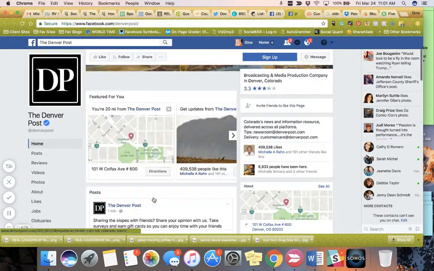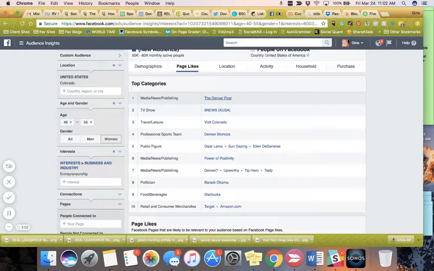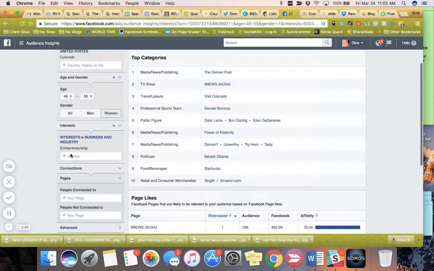Denver Post is going to be one of the interests. Not only if I were doing ads, I would target anyone who also likes the Denver Post page as I'm narrowing my focus, but I'm going to also probably follow this page and comment and get involved in the community of the Denver Post Facebook page. Now that is the interest of entrepreneurship.